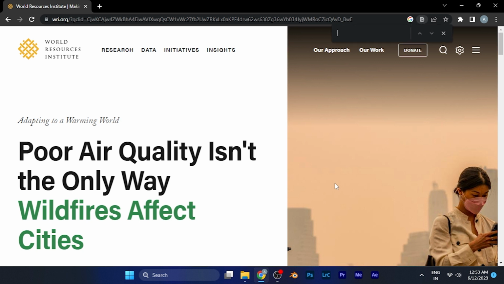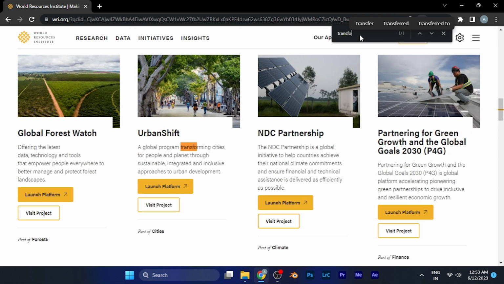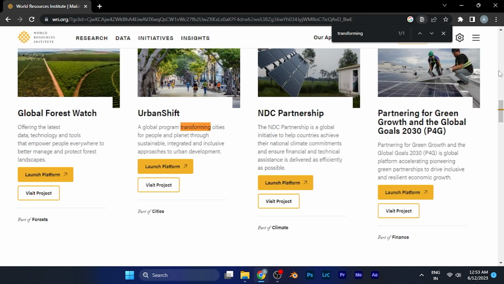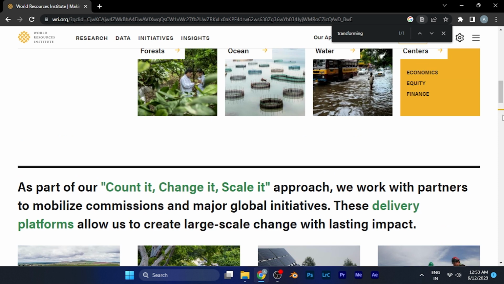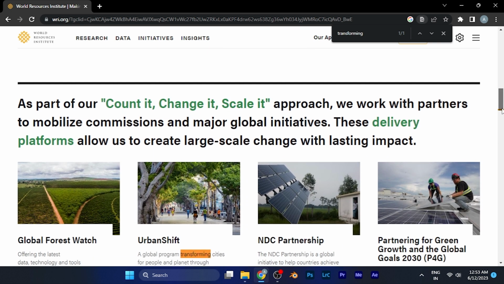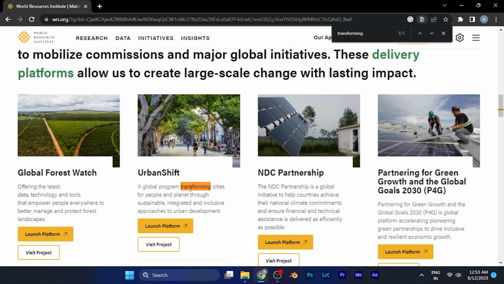You can see when I press this, a find window will open right there. For example, if I have to search "transforming", when I write "transforming" there, you can see at the sidebar it shows where your text is. If I scroll to this mark, you can see the word "transforming" is highlighted.